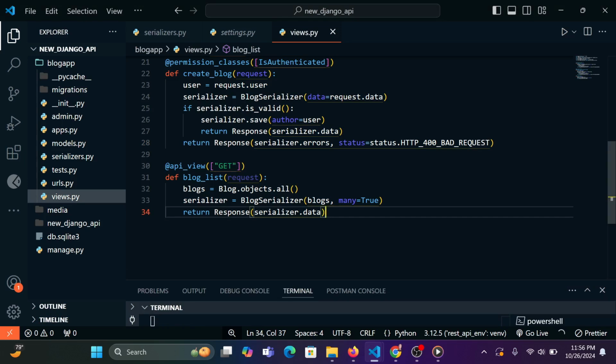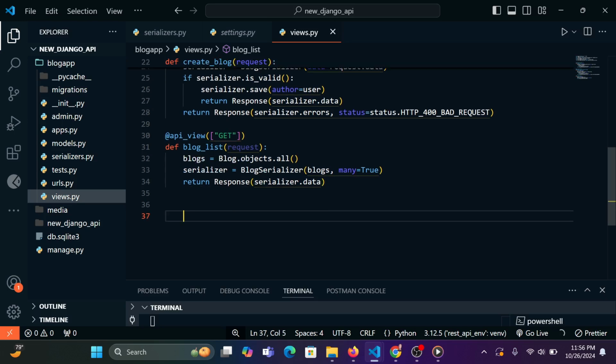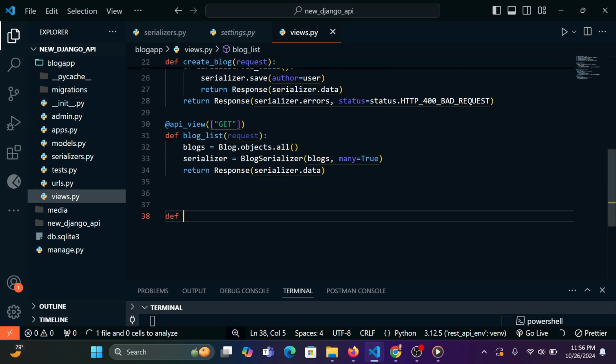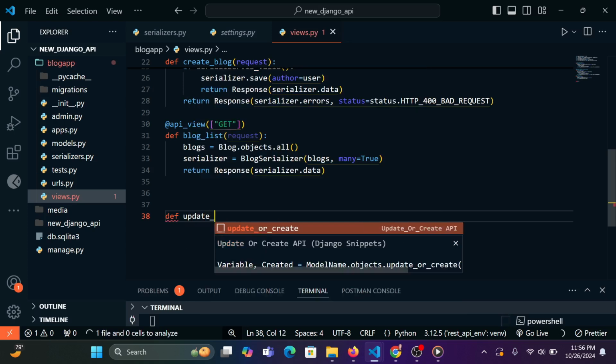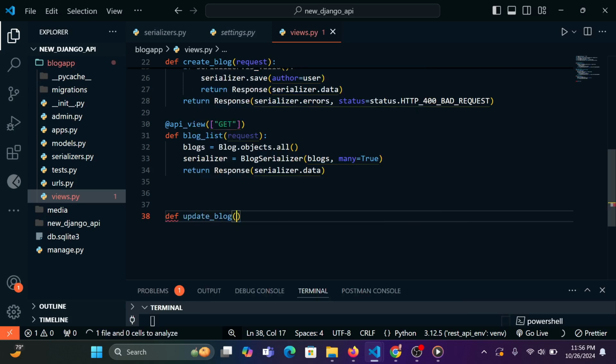Before you can update a blog, you must be logged in. And an author can only update his own blog. You can't update someone else's blog. You can only update the blog you wrote yourself, right? So right now, let's create the function. I'm going to say def update_blog, and then we're going to have the request.